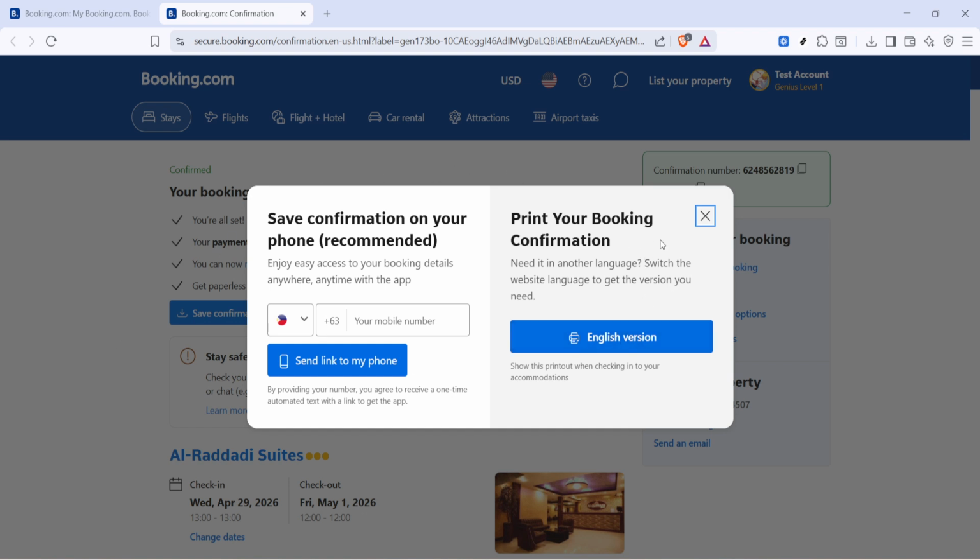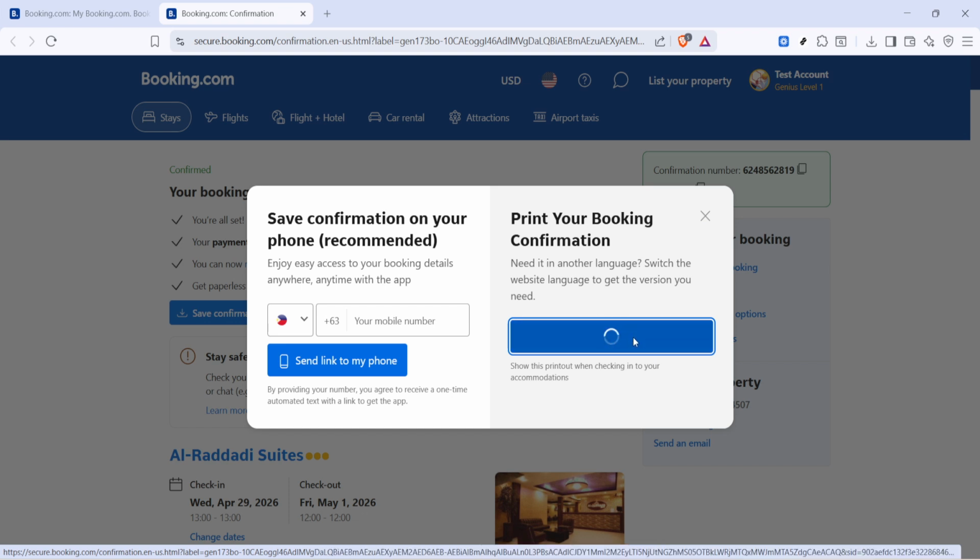If the page isn't already in your preferred language, click English version. Choosing English ensures the details are clear for airline staff, immigration checks, or anyone processing reimbursements. Give the preview a quick scan to confirm everything looks right and that no sections are cut off. From here, your browser's print options take over.